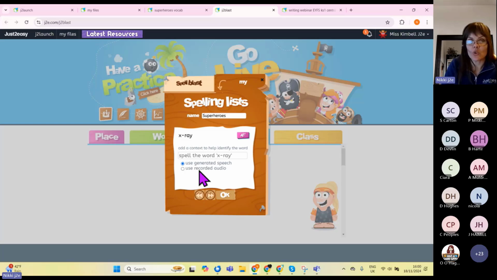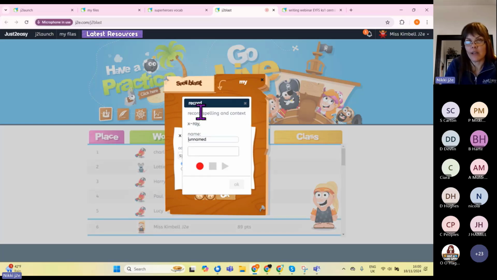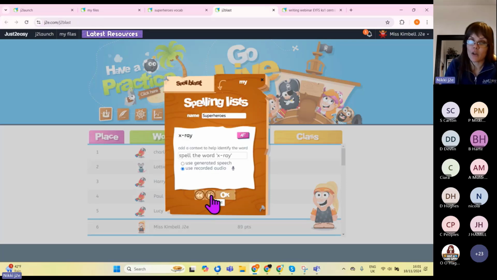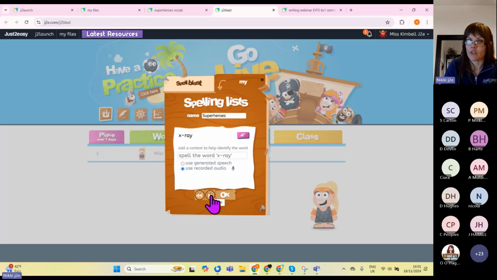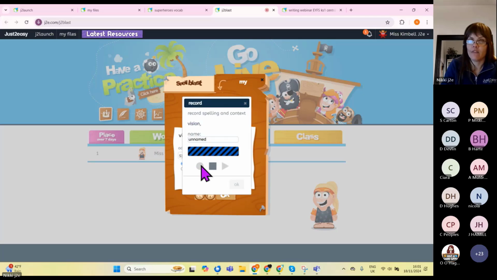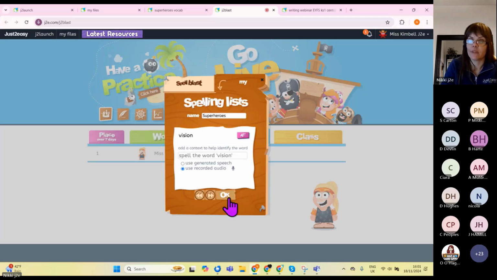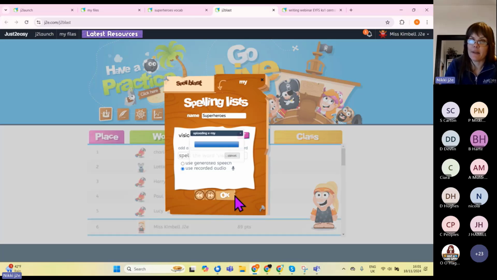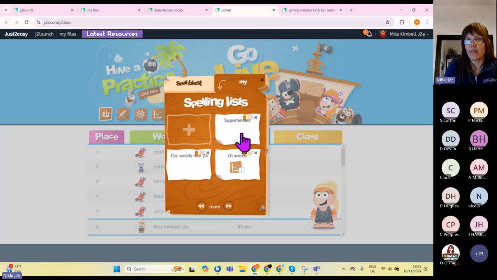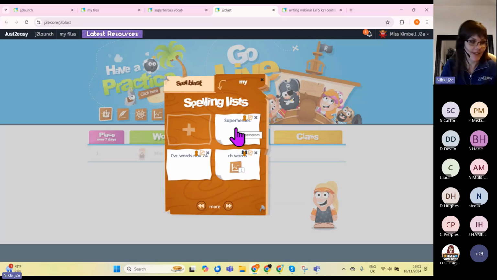And then we can record audio. So we can click this record audio. It's going to pop up and prompt you with the word X-ray. And there we go. Now, if you are using recorded audio, you do need to go through each word. So, vision. And there you go. And then when you're done, you click OK. And that is my superheroes word list for my students to practice. That could be a CVC word list, CVVC, high frequency, whatever it is that you want.